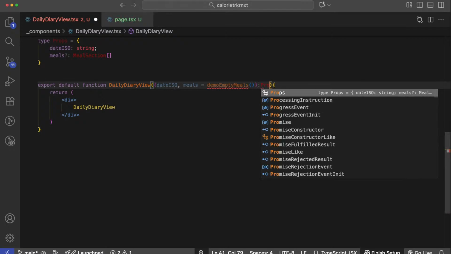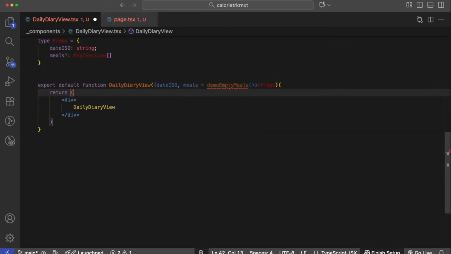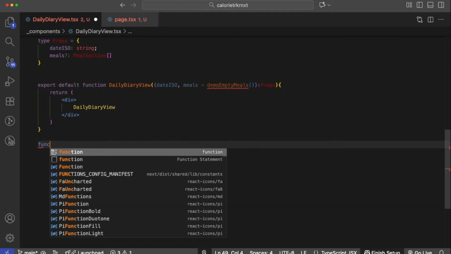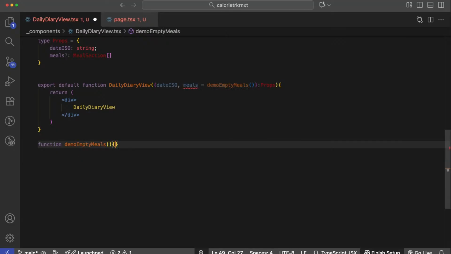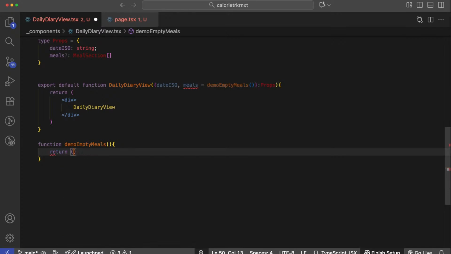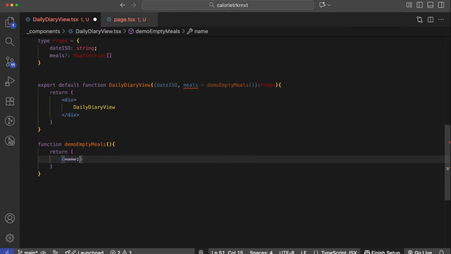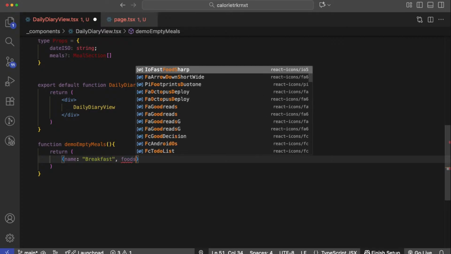And this will be props. And then we need to create this helper function that allows us to pass in meals, and it'll need to be an empty array, as we know we can have empty meals for a specific day. So we'll create a function named demo empty meals, and we're just going to return an array of, well, we're going to return some objects, breakfast and foods.